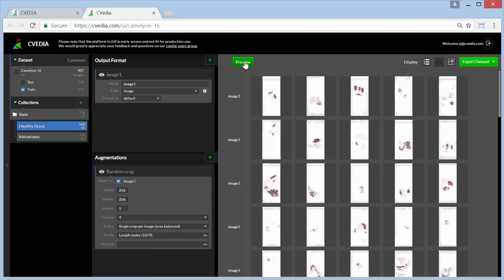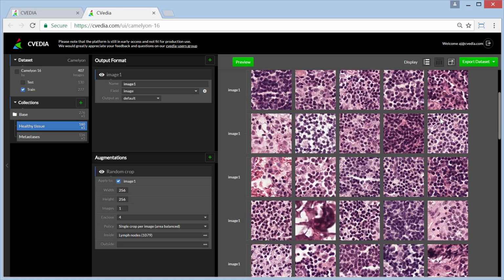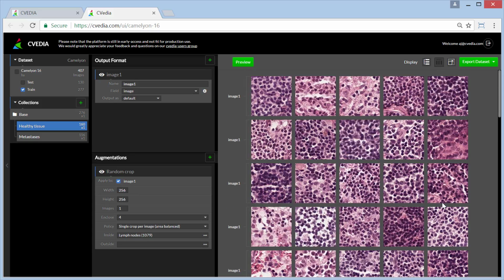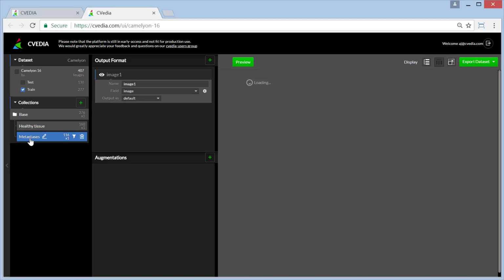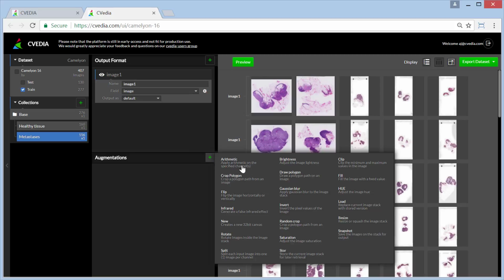Okay, and if I now click on preview, you'll see all the random lymph node tissues being presented on the preview panel. Next up, we'll do the same thing for metastases. So we'll click on there and wait for it to load. All right, here you go. And then we repeat the same process.